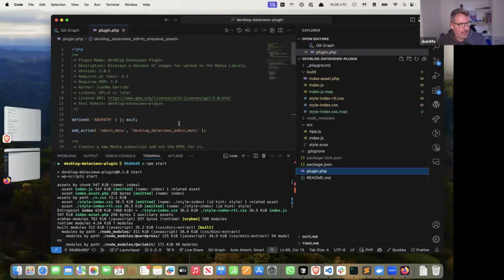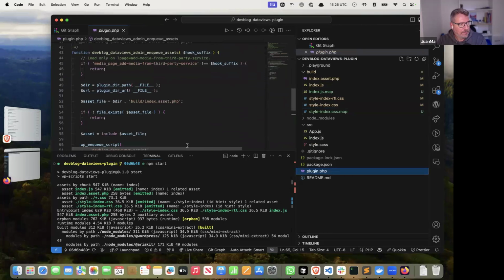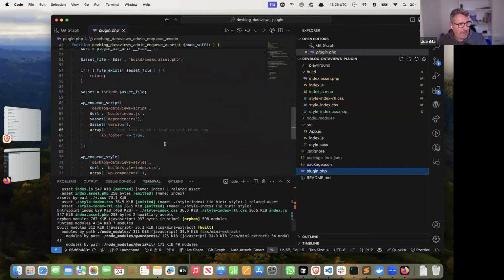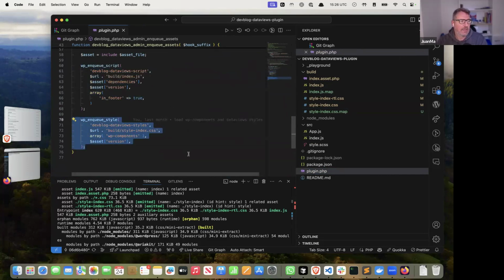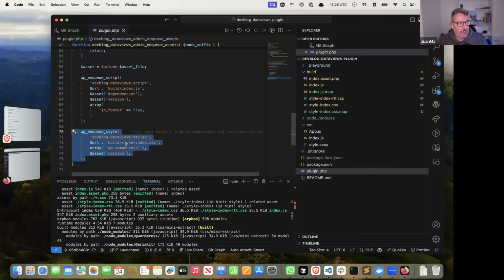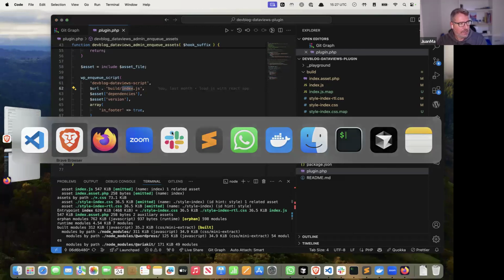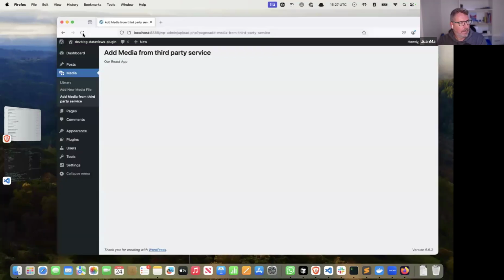So this is something that we can add to the plugin PHP, in the same way that we were enqueuing the bundled JavaScript file, we can also include the bundled or the generated CSS file in the build process. So with this, we can ensure that we have these two files loaded, and that's why we can see here.